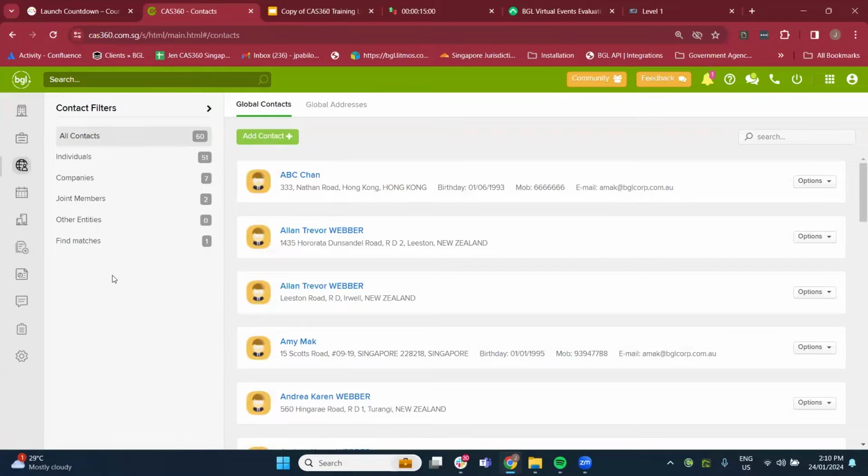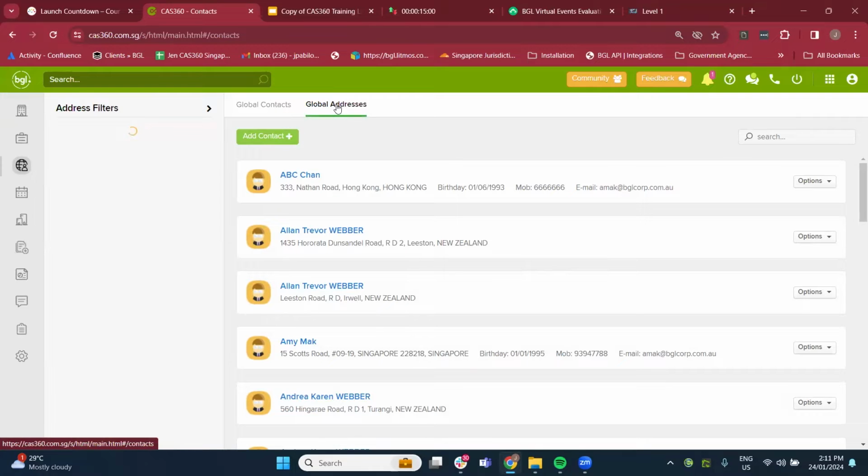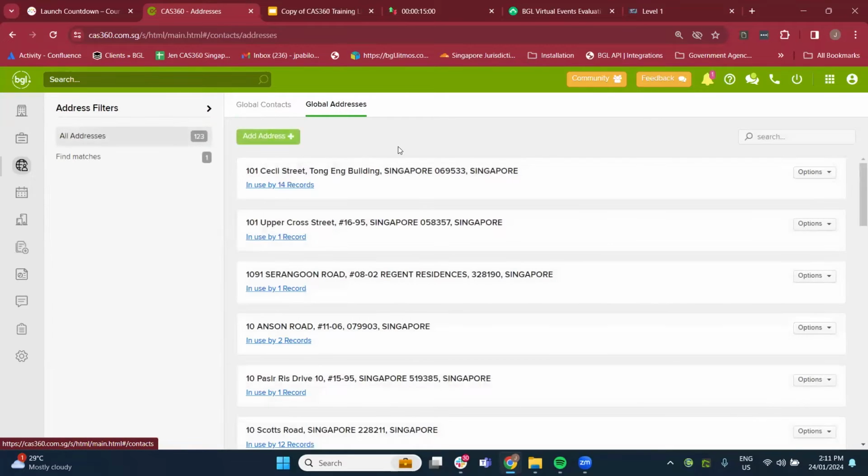Your contacts. All the contacts, whether it's your officers, shareholders, auditors, or any contacts that you add in CAS 360, will be saved under your global contacts. And in this contacts and addresses section, you'll also be able to view all the addresses that you have added in.